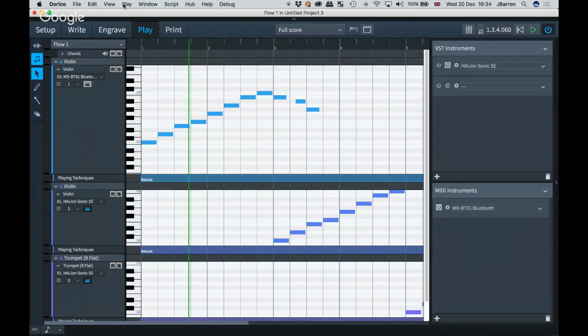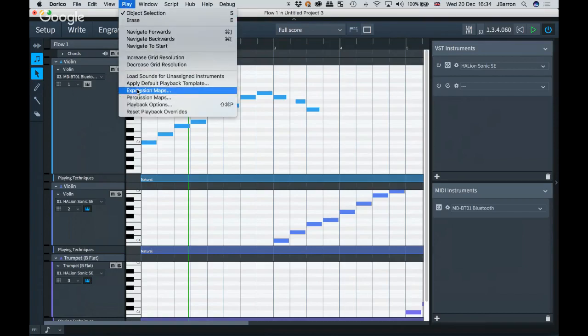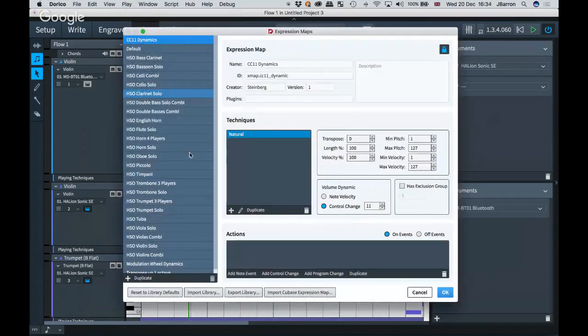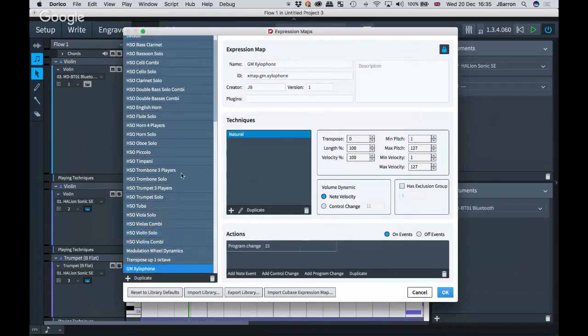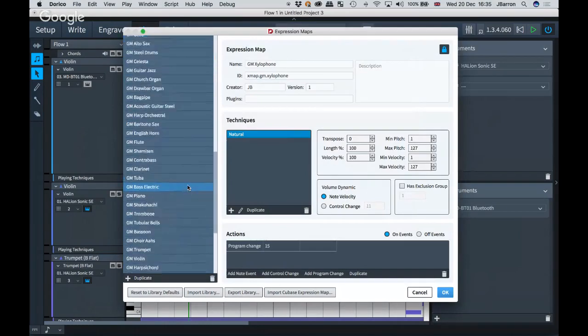So if it's useful to you, then email me and I'll send you a general MIDI expression map, which is a bit of a cheat possibly, but this wasn't really what they were originally designed for, I don't think. So I've got a general MIDI option here. So I've imported a general MIDI bunch of instruments.